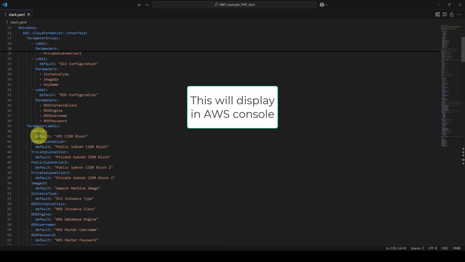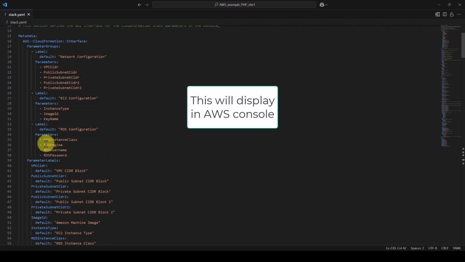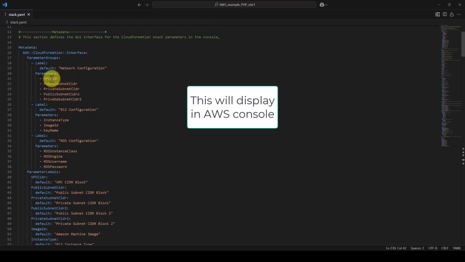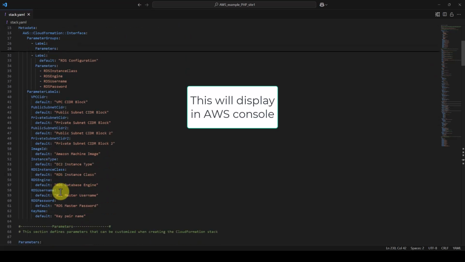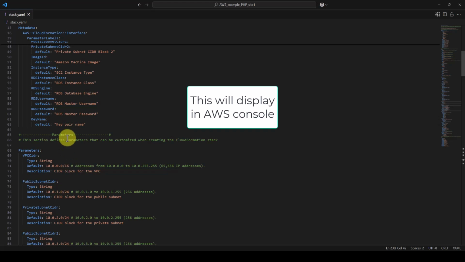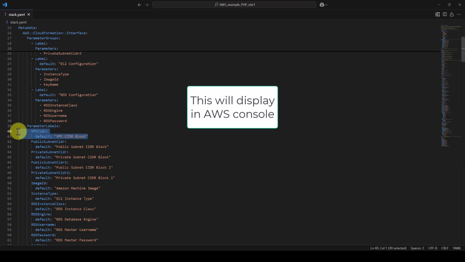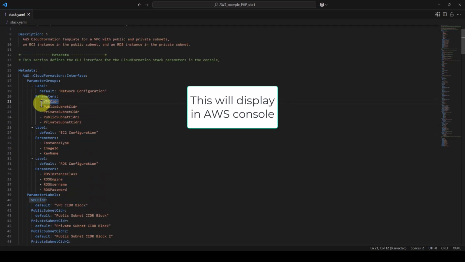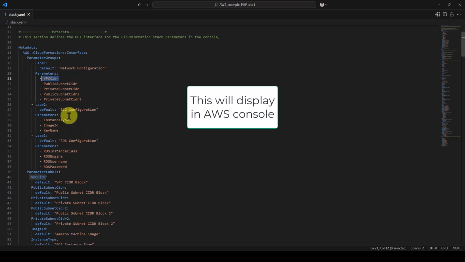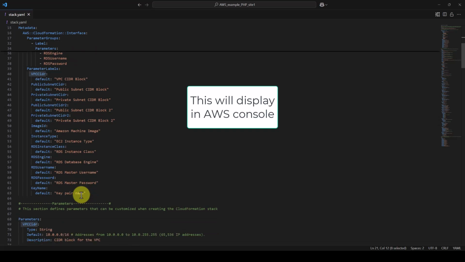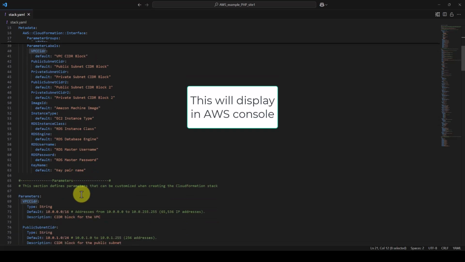So we can see we have VPC CIDR block, which has an associated label here. Below that, we have the parameters themselves. So these are connected. For example, VPC CIDR is connected to here, which is connected to here. And that is the same for all the rest of these labels. And we'll see that in action when we load this template into AWS, how this populates the graphical user interface that we interact with.